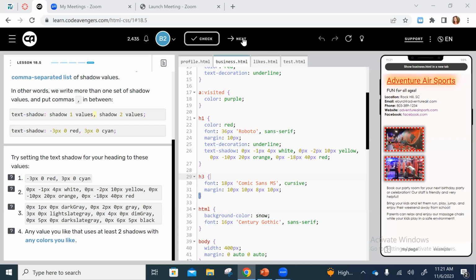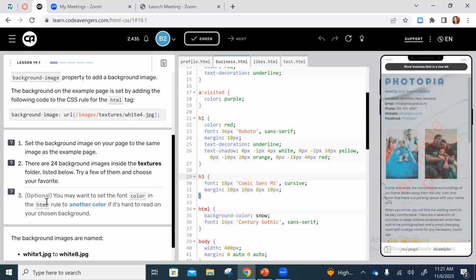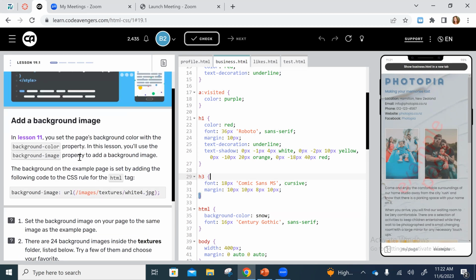Okay, so let's move on to 19.1 and we'll try to do a couple of these and then we'll call it a day. We'll finish the rest of it tomorrow. Okay, here you're going to learn how to add a background image. Now, when they say background images, they really just mean textures, okay?